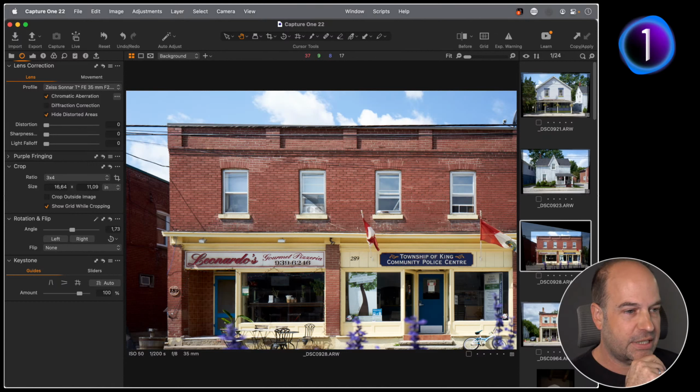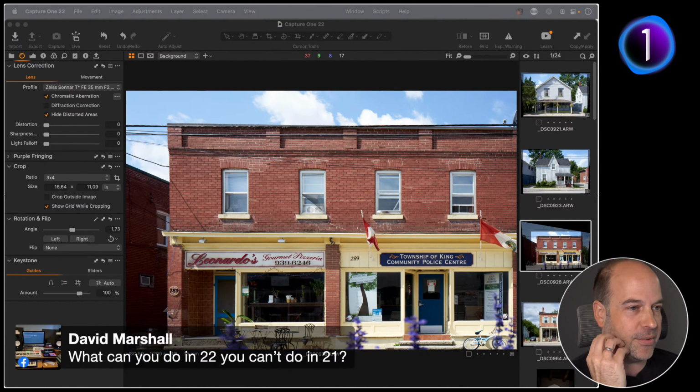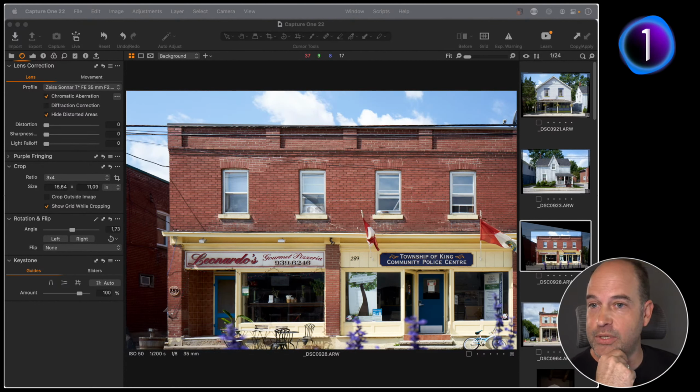Just checking. David says, what can you do in 22 that you can't do in 21? Quite a lot, actually. You can stitch panoramas, you can blend HDR, you've got the new Keystone tool. There's a bunch of performance enhancements for asset management. You can view the contents of subfolders, Keystone tool, as I said, some UI changes and so on. The list goes on. And of course, support for the latest OSs and so on.